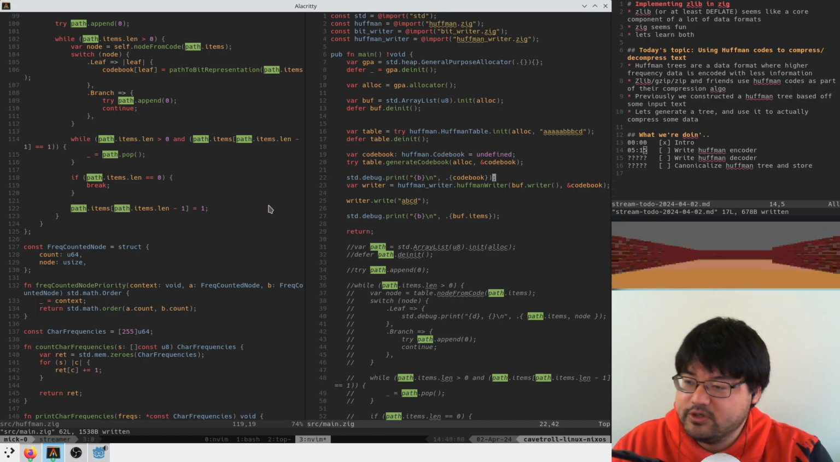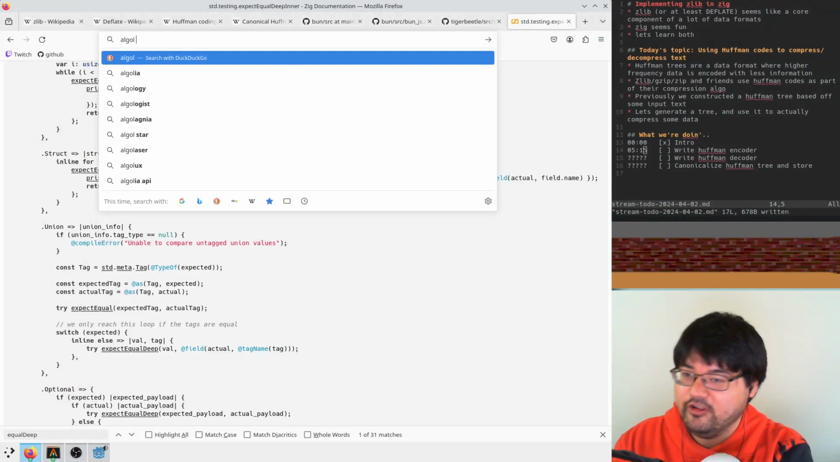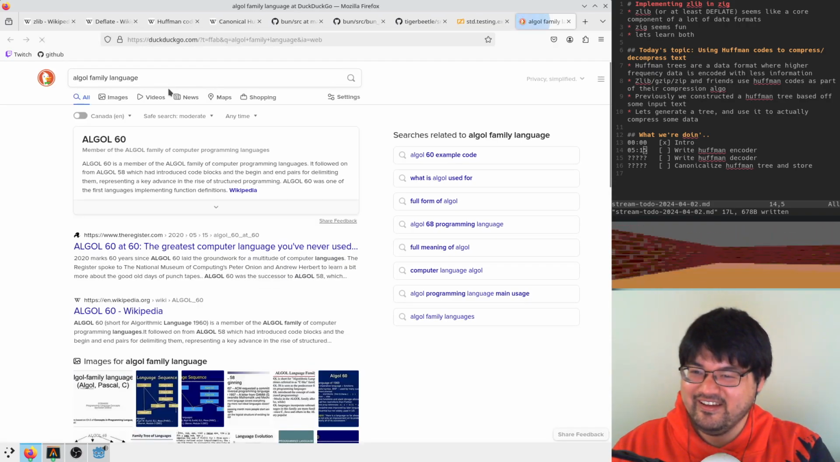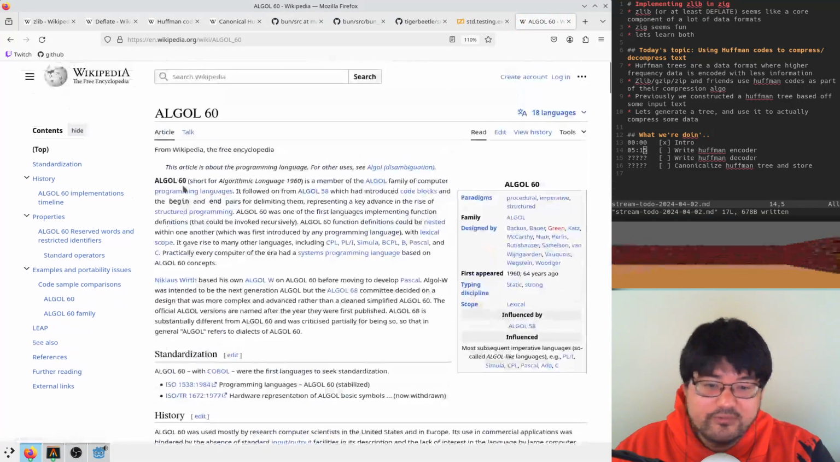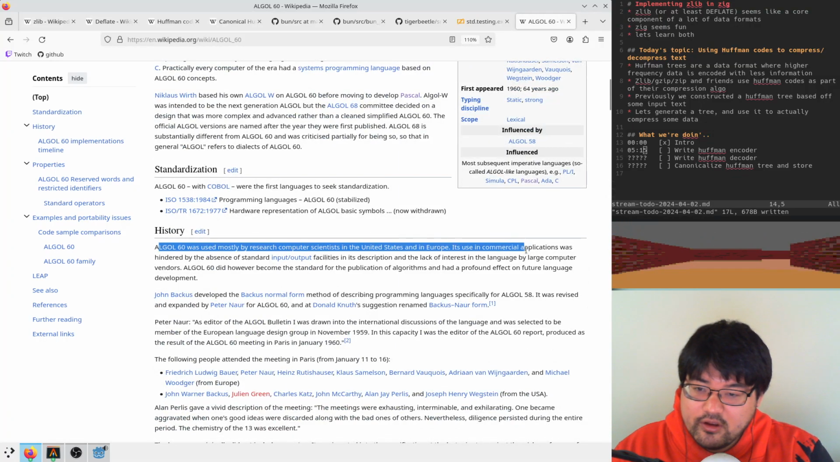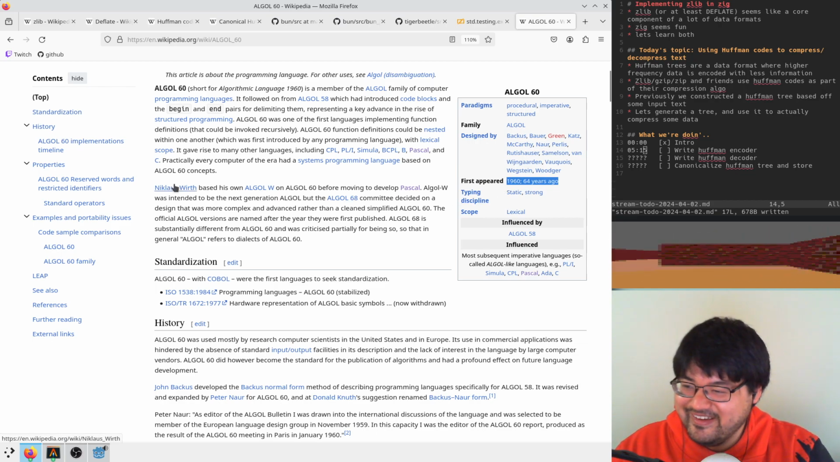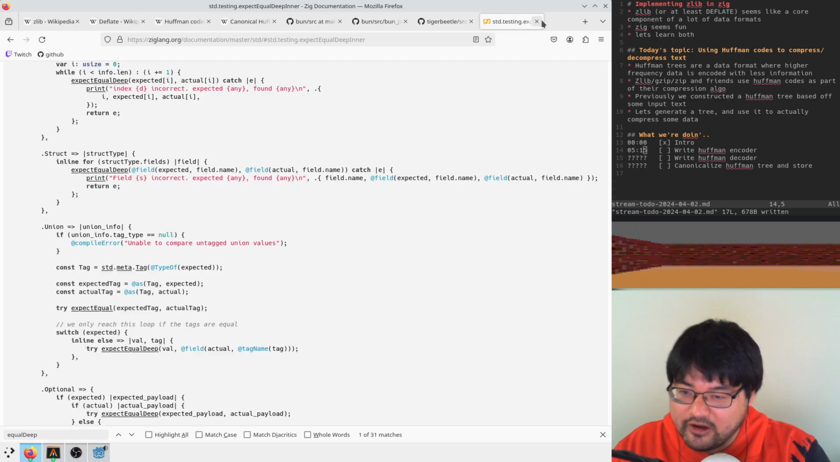Zig is fairly similar to other Algol family languages. What is an Algol family language? Algol 60. Research. What year is this? 64 years ago. Okay, this is some comp sci stuff that I'm not going to get into.